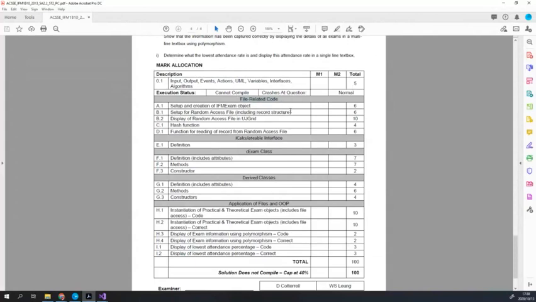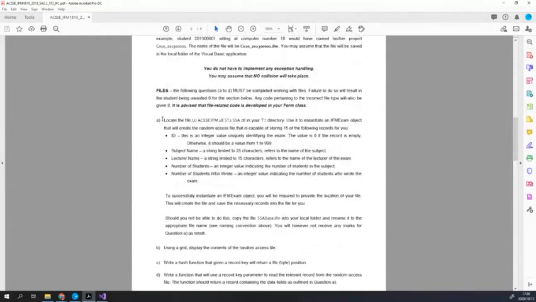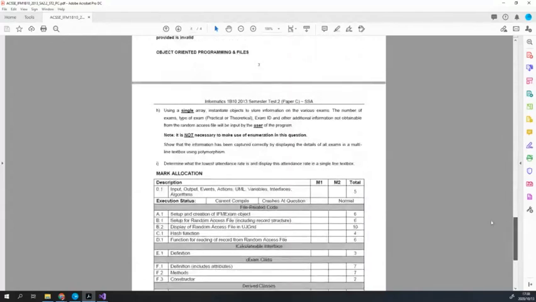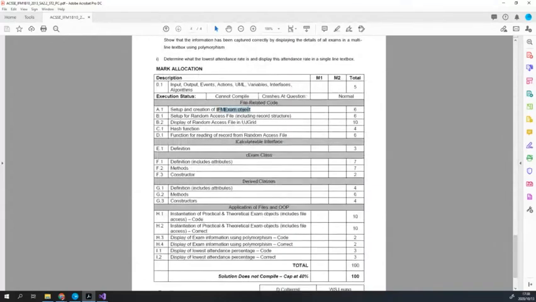And you've got file related code. So that is now question A specifically. We have to read from a file, create this object, and then transfer the information into that file. To set up and create the exam object. So we need to make sure that this object is set. Set up a random access file, including record structure. Display the random access file in the grid. We've got the hash function that we need to use for the file related code, and a function for reading of record from random access. So pretty simple, read, object, hash function, write.